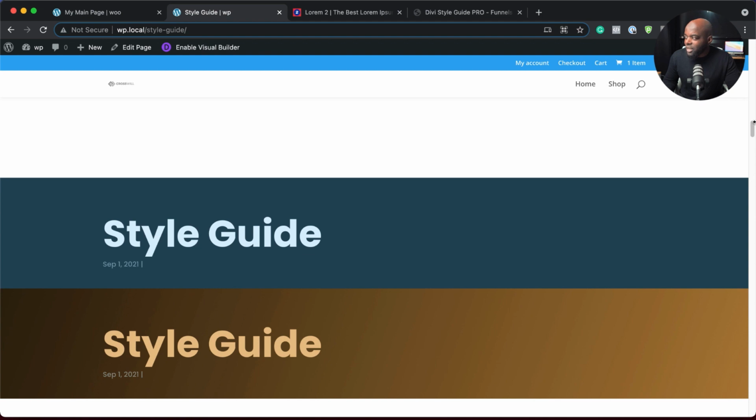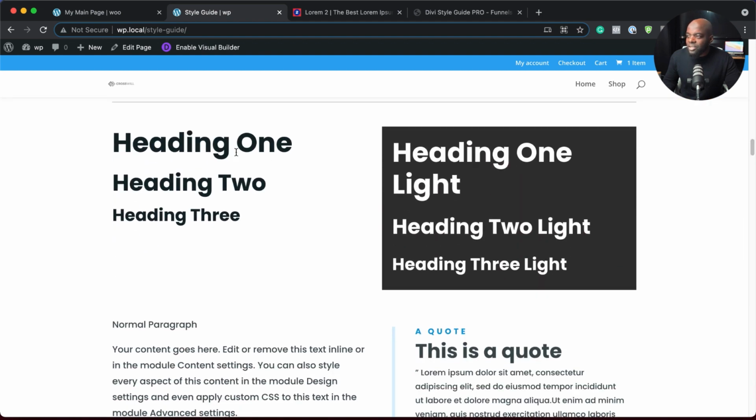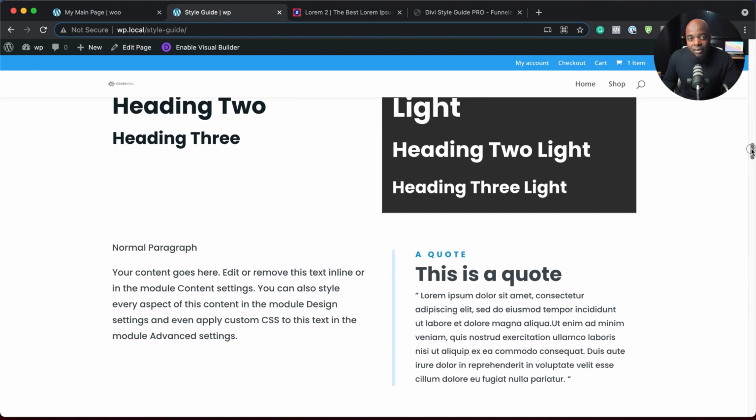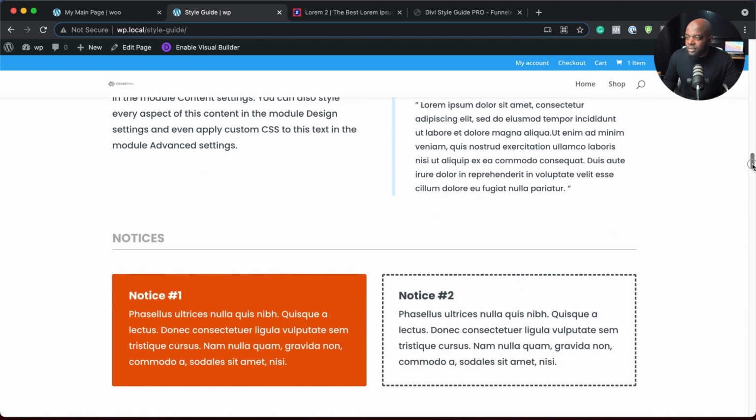And as we continue, we also have our page headings. So we have our 2 styles here. And let's continue on. We also have headings. These headings are already set. The sizes are already set. We also have light ones, which can be on a darker background. Our paragraph text has already been set. Our quote here has already been set.